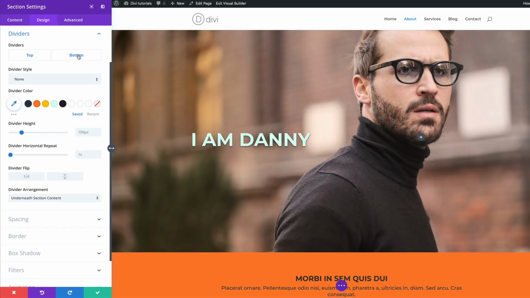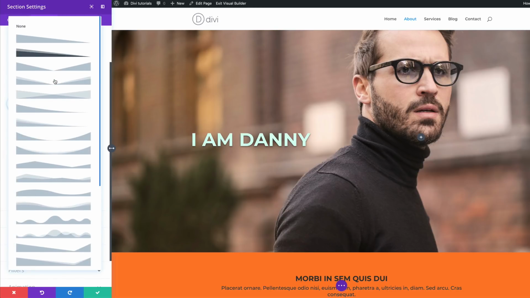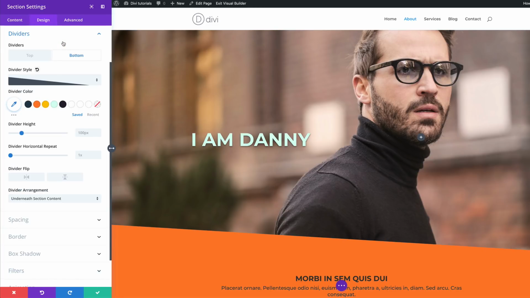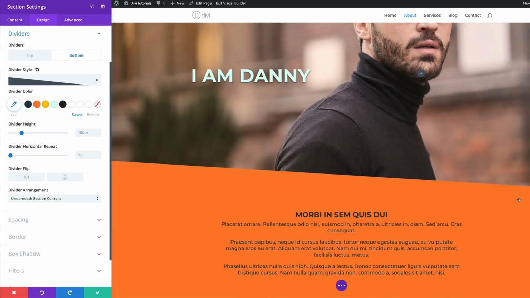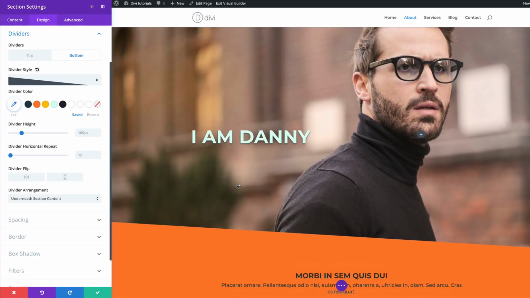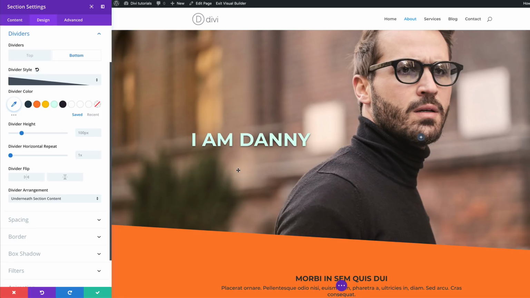So my divider here is going to be on the bottom. So let's see what styles we can add. So we can add this one here. So you can see we have a slanting line there. And I think that's really, really nice. It's very subtle, but I think it looks really, really nice.